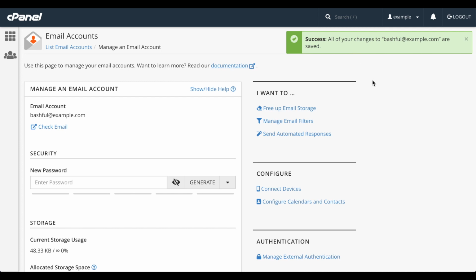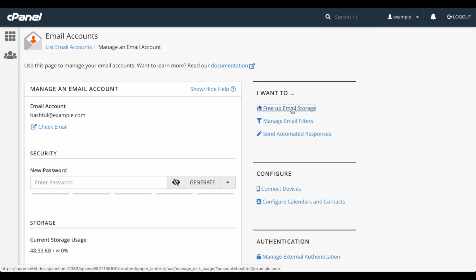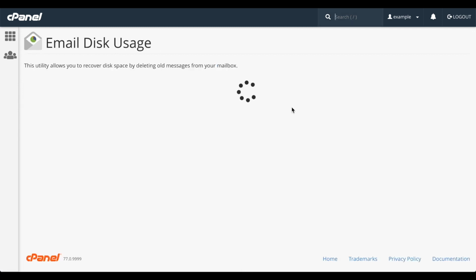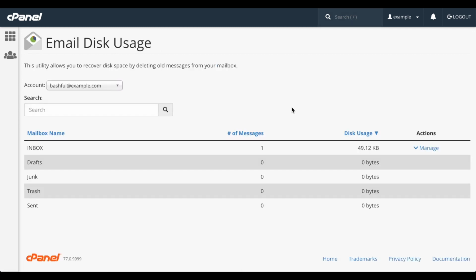Okay, this is what I wanted to show you before, this sidebar. It has lots of useful links. Let's look at Free Up Mail Storage. This brings up the email disk usage interface. You can look for anything using up a lot of space in your account to get back under quota. Darn those cat videos. We'll go over this interface in another video, okay?